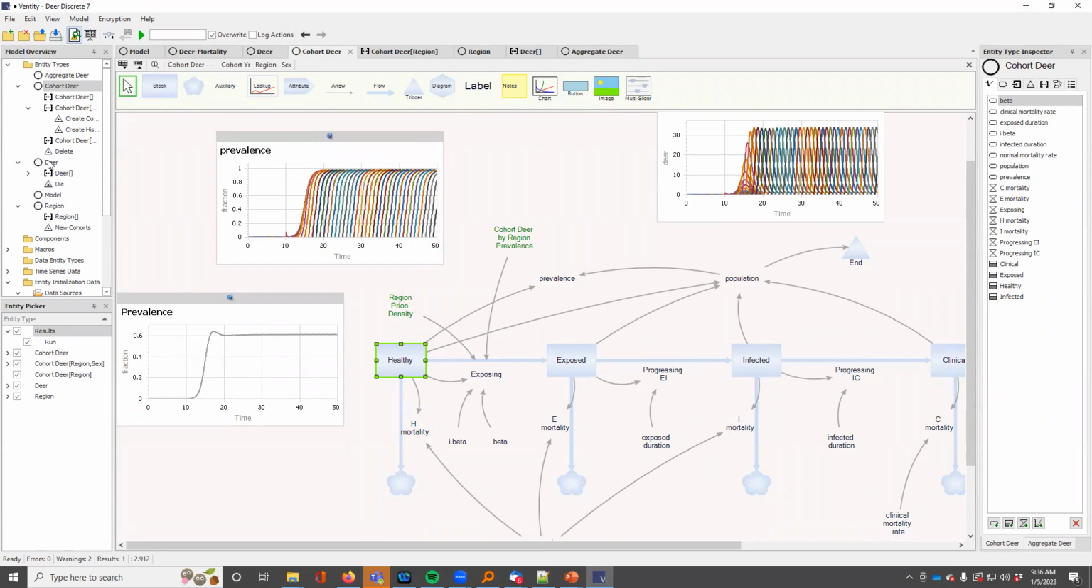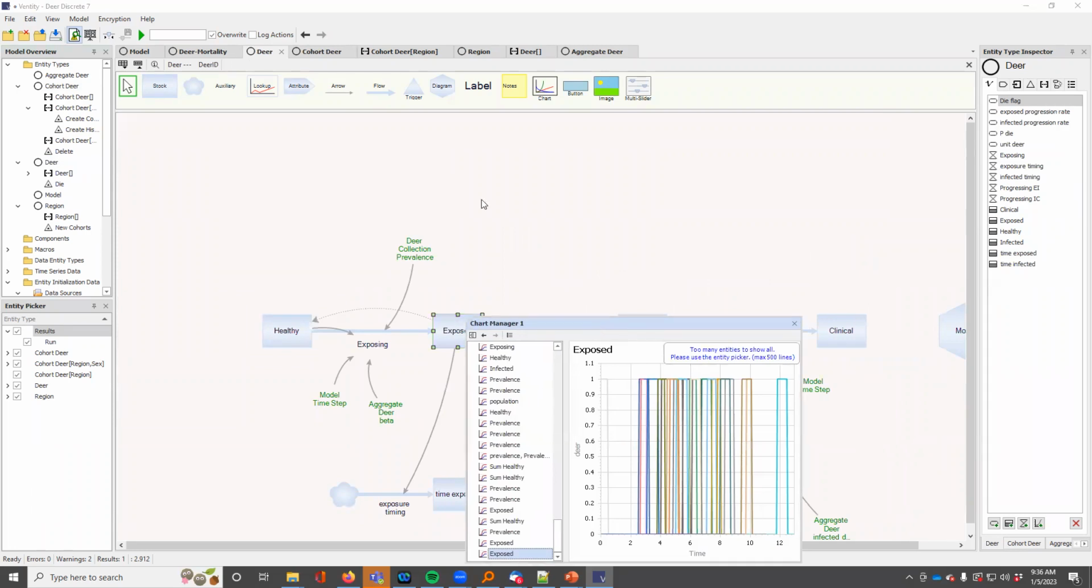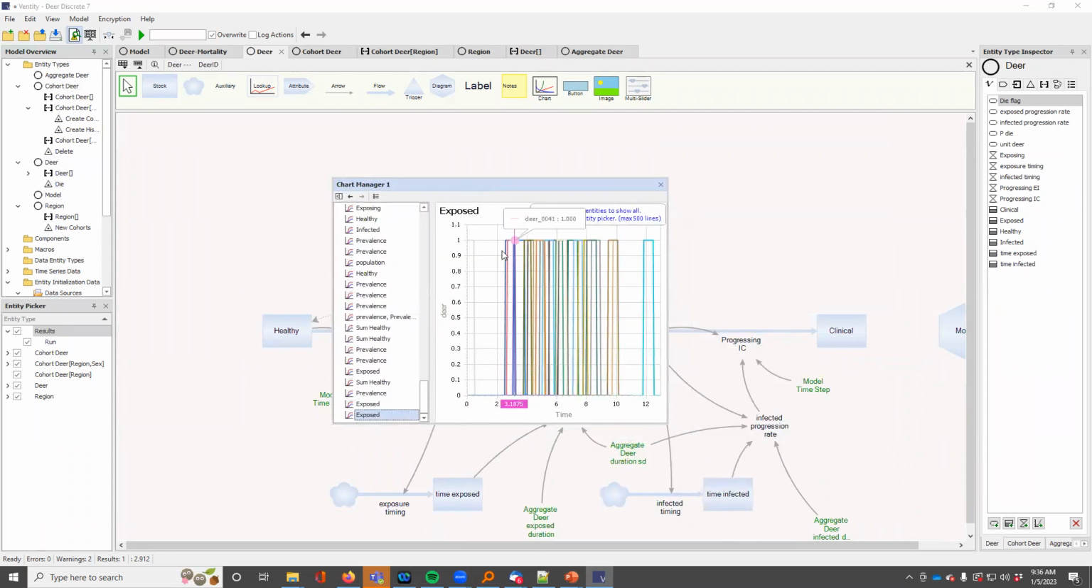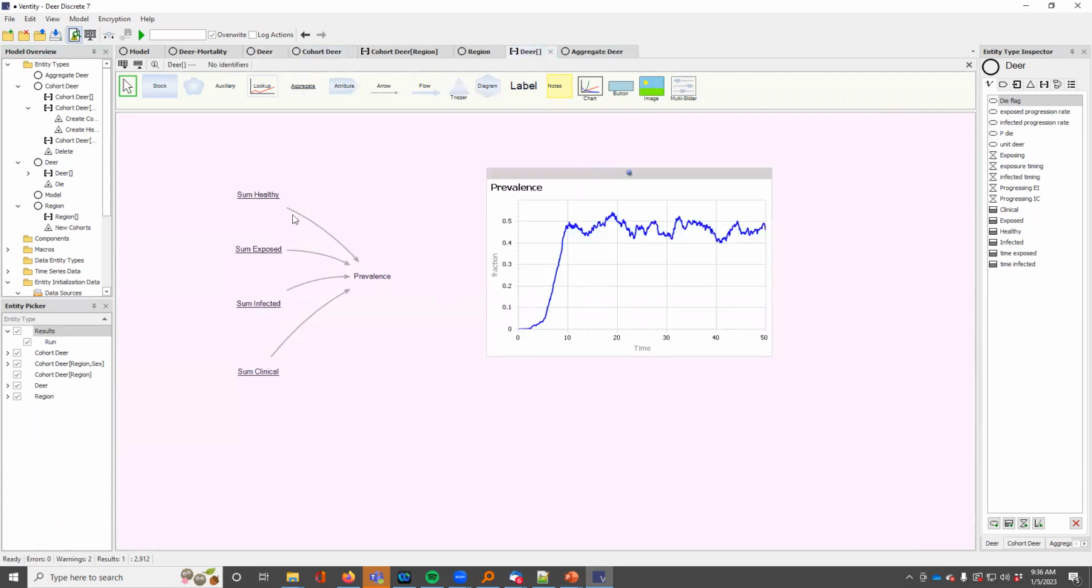And then we did an individual deer version, in which case the individual histories are kind of difficult to interpret because they're discrete. So you want to move up to the aggregate level and look at the sum over the population of the various categories. So here's prevalence at the aggregate level.